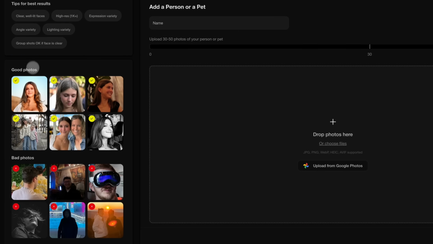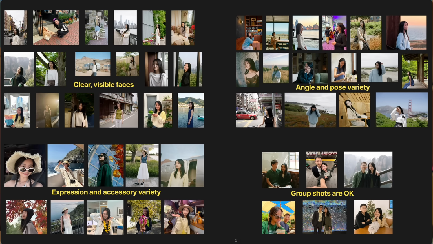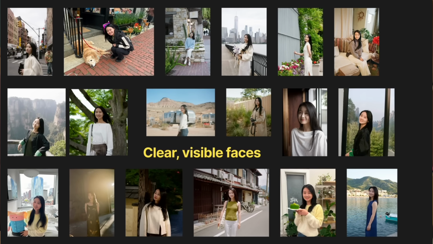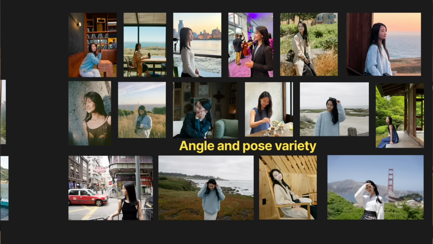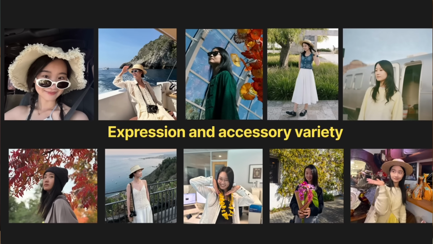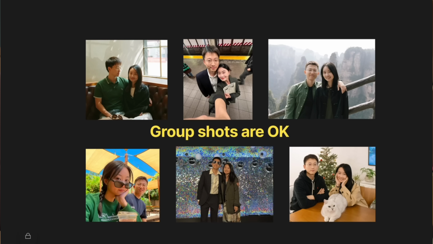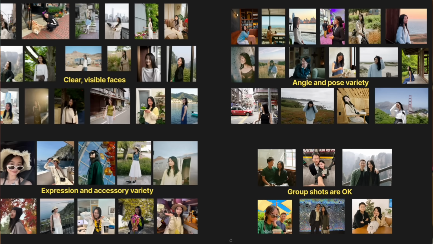Click on Add, and on the left side, we already have some tips for you to choose your training photos that get you a better outcome. To be more specific, I'll use my own training set as an example. Make sure you choose photos with clear and visible faces. It will also be really helpful to have your photos with different angles and poses. Even better if it comes with expression and accessory variety. Also, it's totally fine if you appear in any group shot, as long as your face is clearly visible, we will handle the rest.